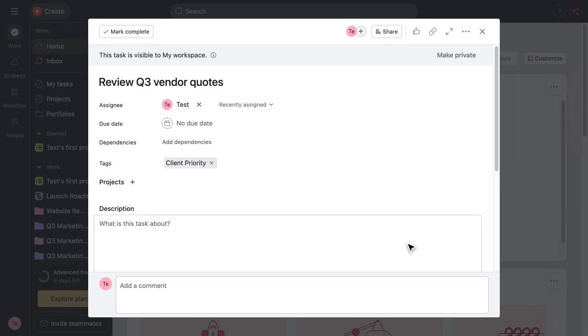To recap, open your private task, click the three dots in the corner, and choose Make Public to My Workspace. One click, and your task goes from personal to shared. It really is that simple.